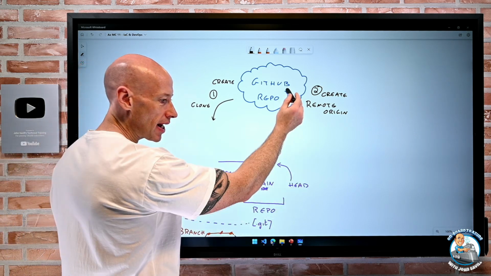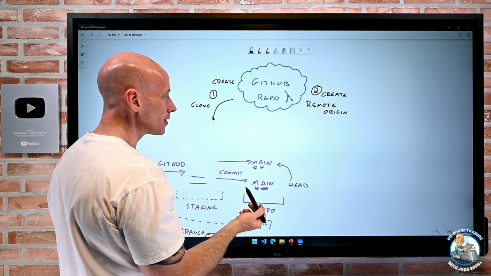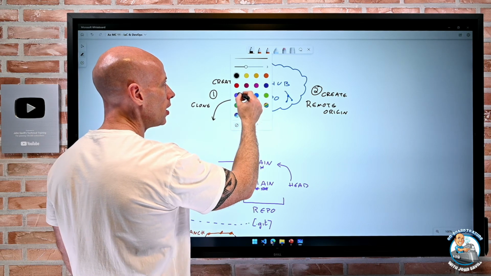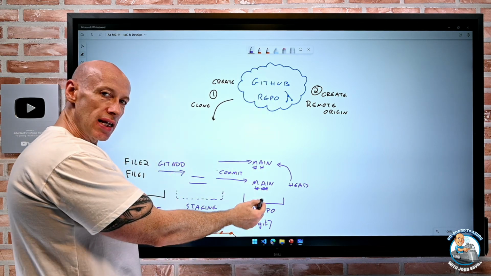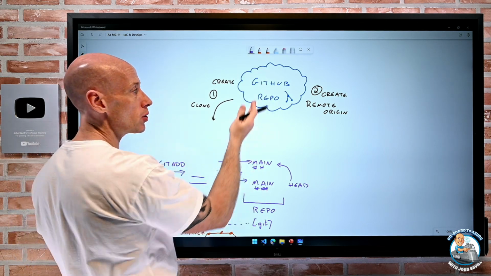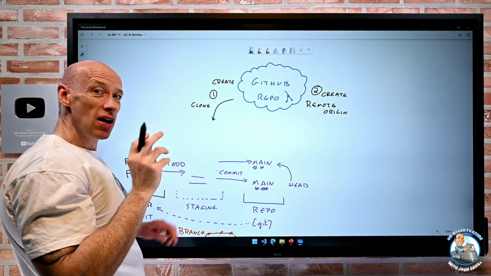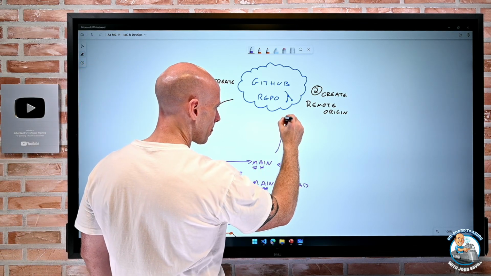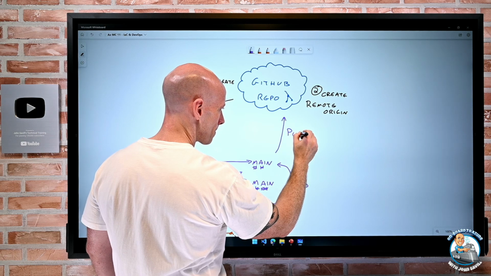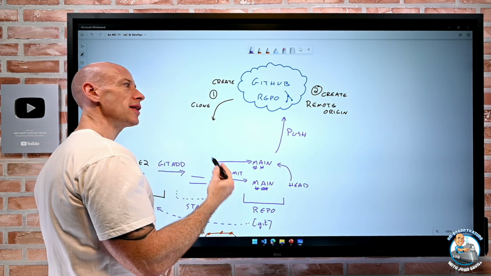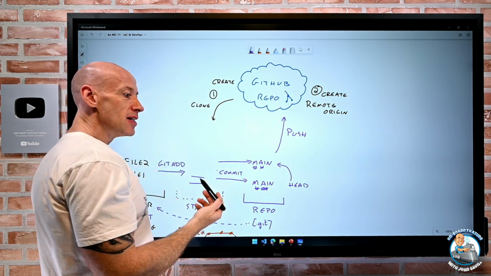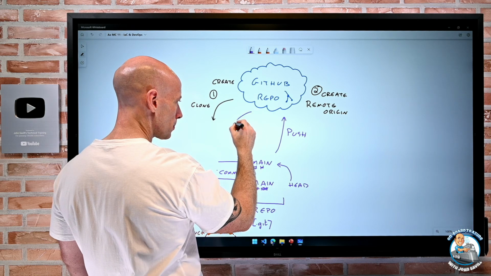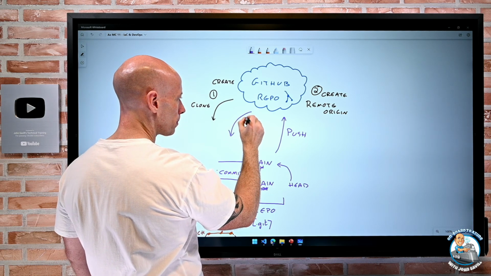So now there'll be a relationship created between these, and then I can run commands. If I've made some changes here, I've done some commits, and I want to push those commits up to the shared repo that everyone can see, well, I do a push. And that push will make those changes now available in the repo. So then other people could do a pull.